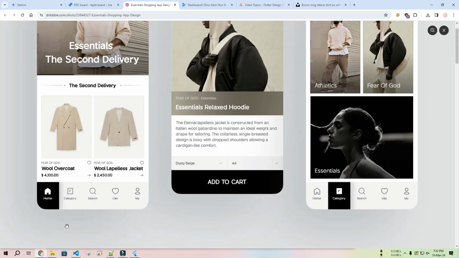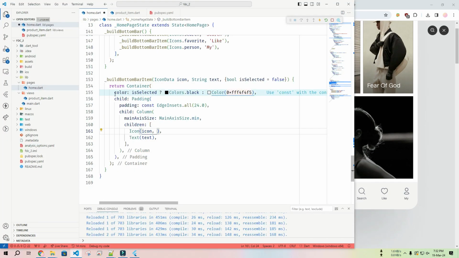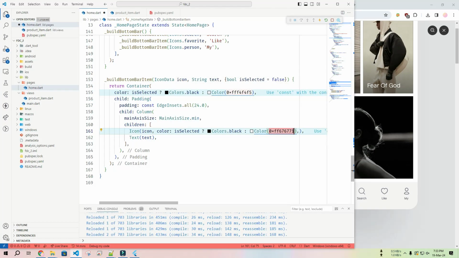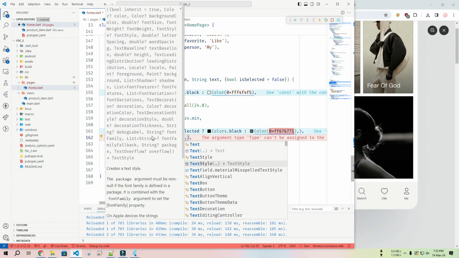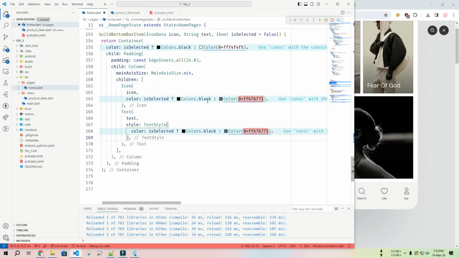So the default icon color is grayish and the selected item color is white. So here I have to use the same code, and then I'll change the icon color, and I'll pick the icon color from here. Yes, and I'll do the same for the text, and I'll copy this same code. And yes, if the item is selected, then the color will be white, otherwise the color will be that gray one, and the same will be here.